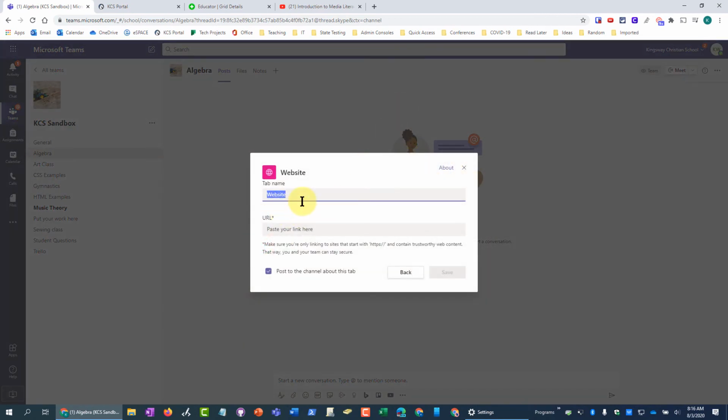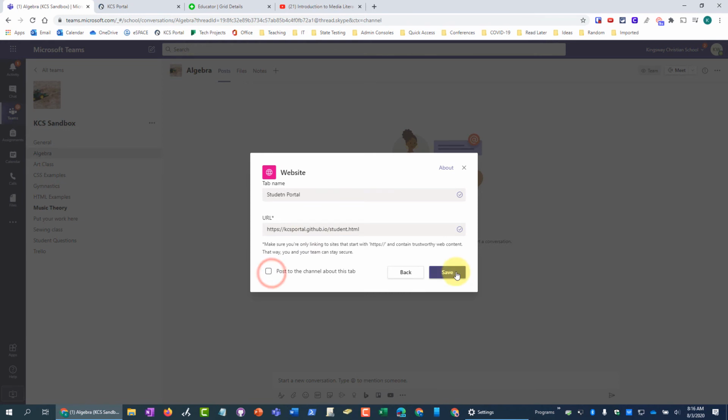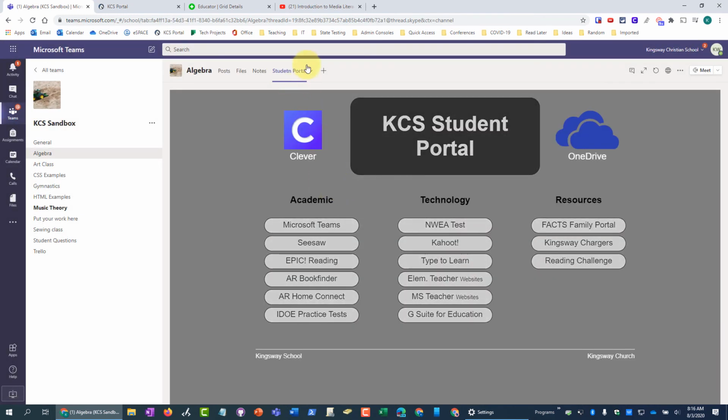And then it says I can name it. So I'm going to say student portal and paste it in. I don't need to do that. And then save it. So now when the students are here, they can see post, files, and then click on student portal and get that web page to load right there.